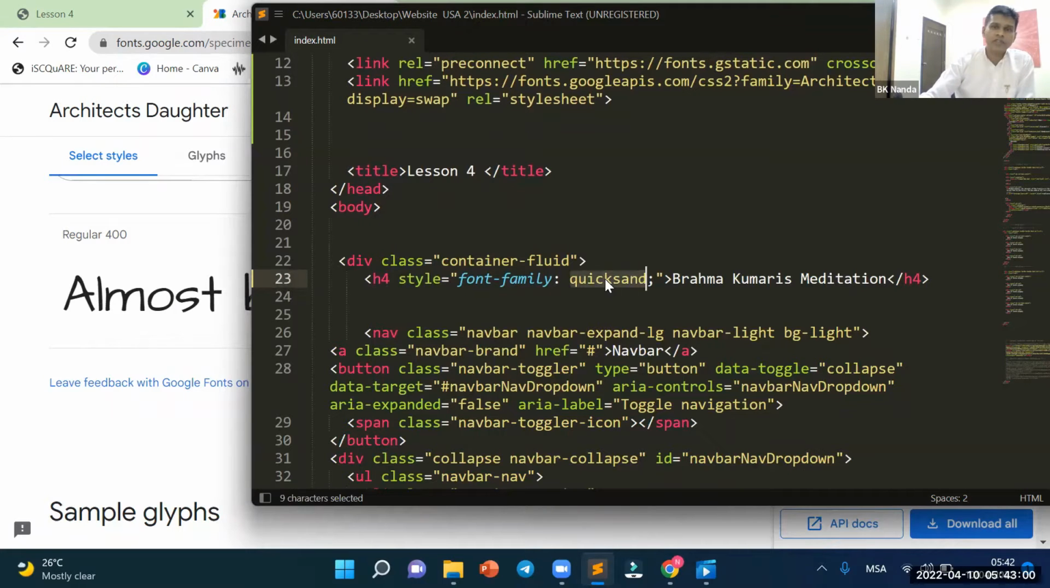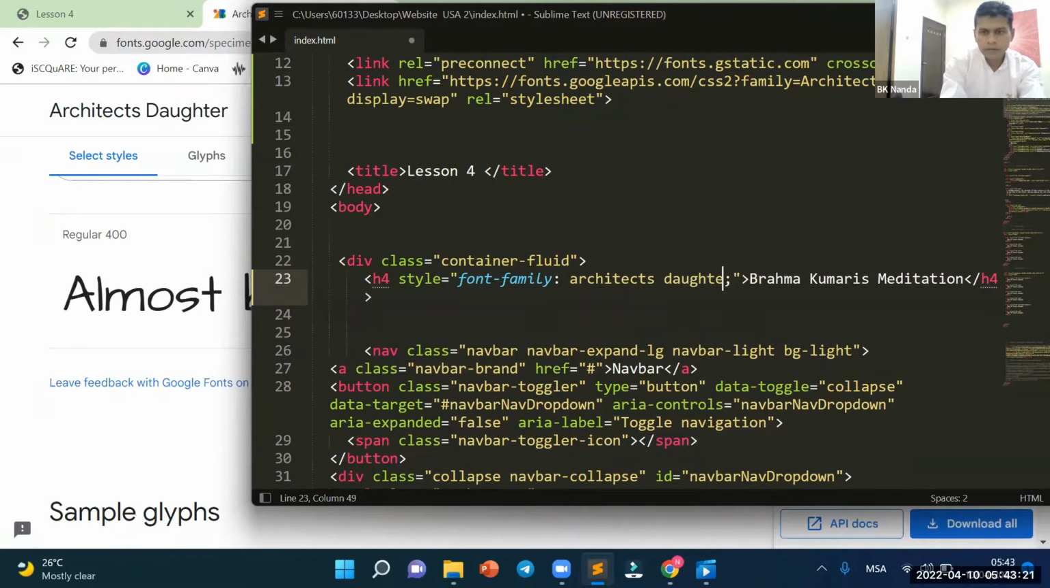Just type Architect's Daughter instead of Quicksand. Could you do that for me, please? Let me know if I'm too fast. All right, I'm going to wait. So remember in H4, the font family, change it to Architect's Daughter. I don't think there's an apostrophe. Okay, it's going to be Architect's Daughter.